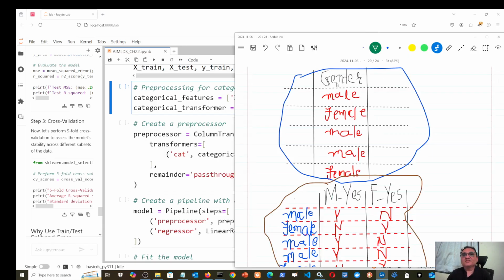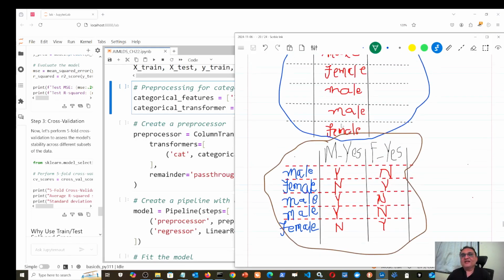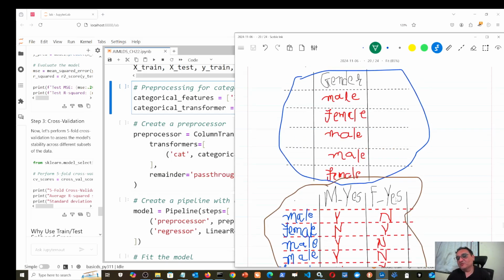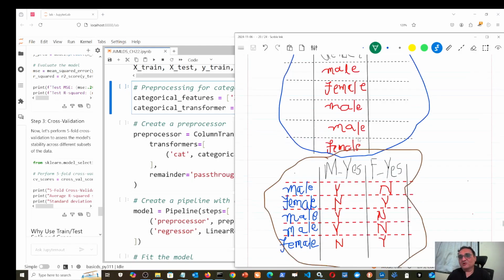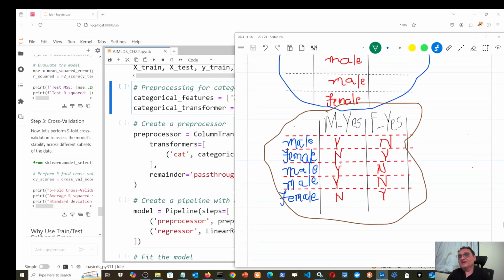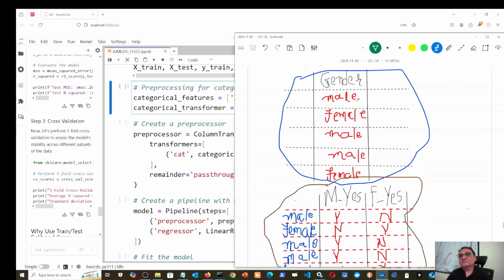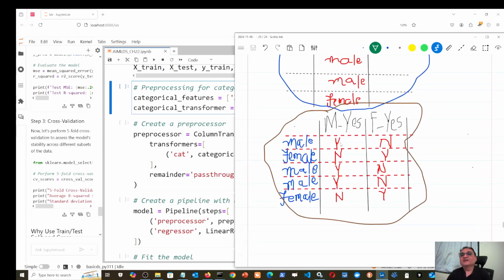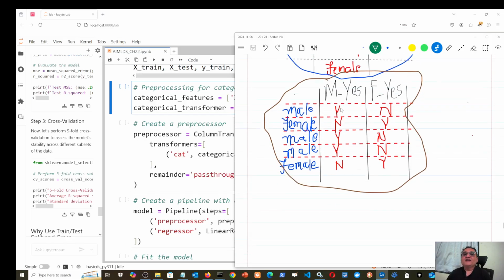Suppose this kind of column is there, gender, with male, female, female, etc., and I use one hot encoding. Then two columns would be added, male yes, female yes. Just beside these, two more columns will be added, and here true or false will be added. Here I have written y and no, but actually y means true and no means false. So the first row was male, so therefore here it is written as y for male, that is true, and female false.